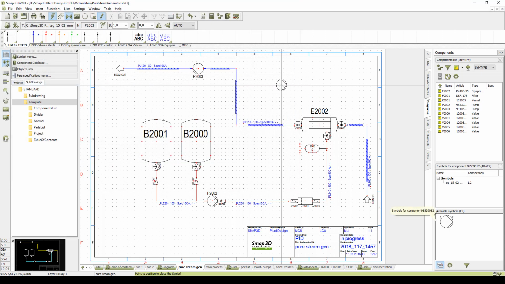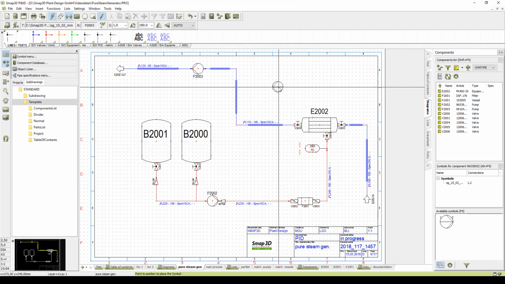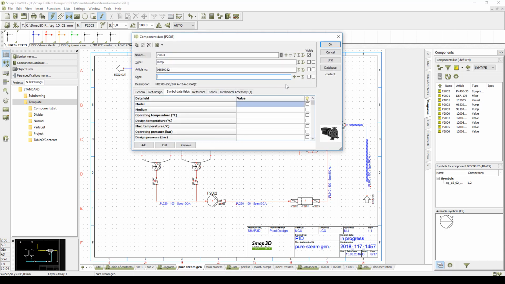By double-clicking on the entry, we automatically get the matching symbol at the cursor and can place it on the diagram sheet. In addition, we can store process-specific information as a symbol data field. We assume water with a temperature of 60 degrees is to be pumped here.